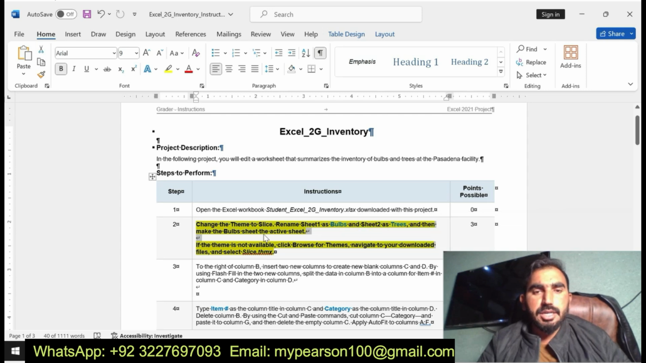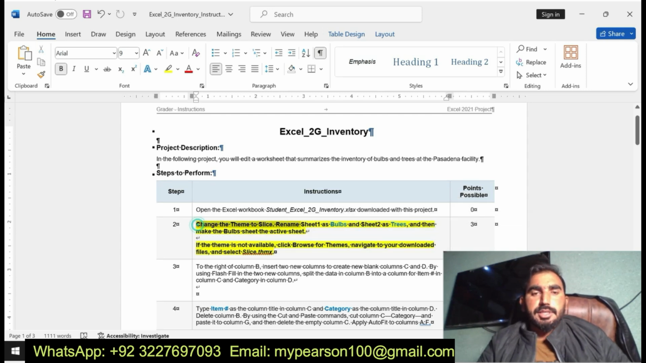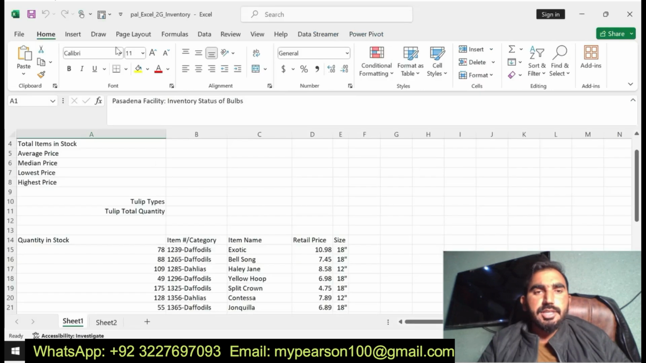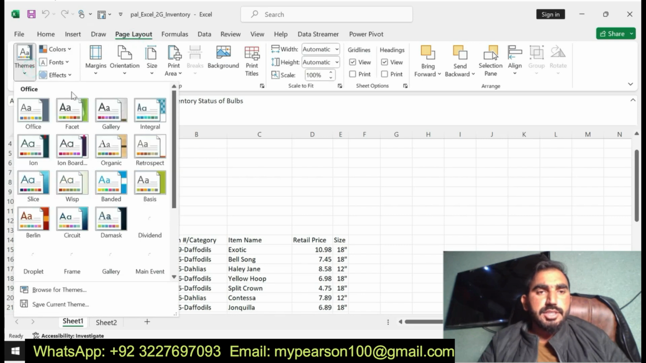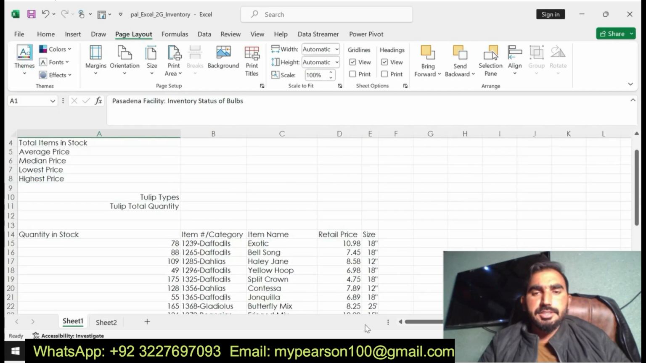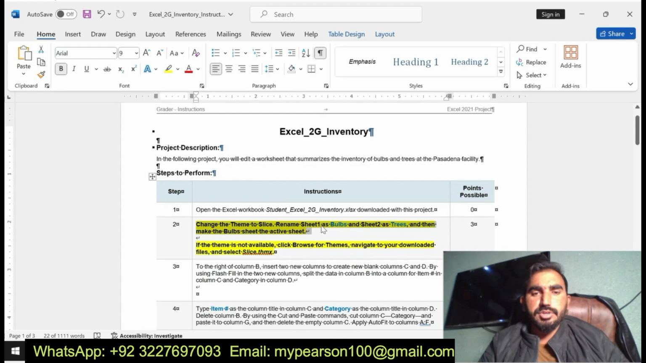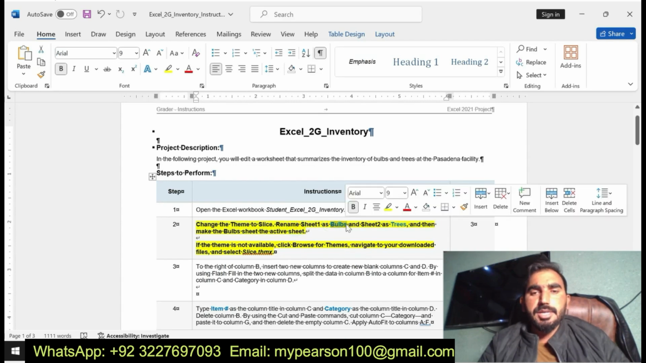trees, and then make a bulb and sheet to the active sheet. Here I am going to solve step number 2, change the theme of the slides. Here is our Excel sheet, page layout. Now I am going to change the theme of the slides. Here I change the theme of the workbook to slice. Now I am going to rename the sheets, rename sheet 1 as bulb and sheet 2 as trees.